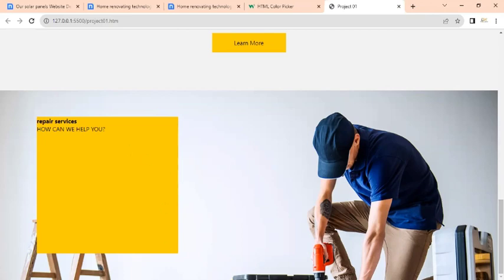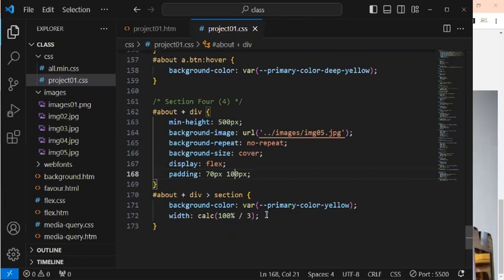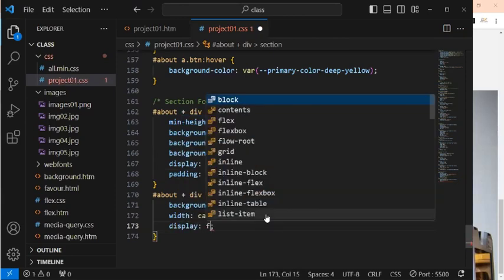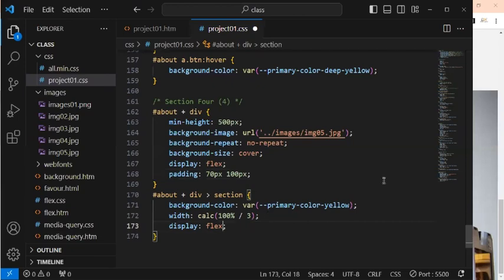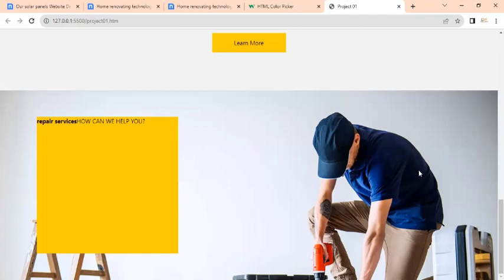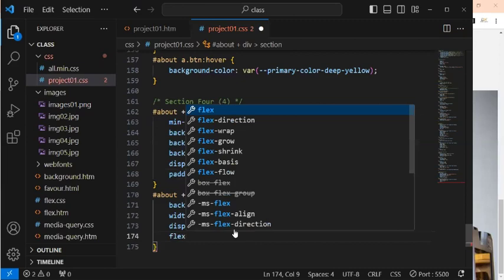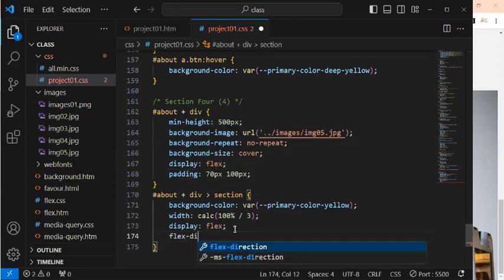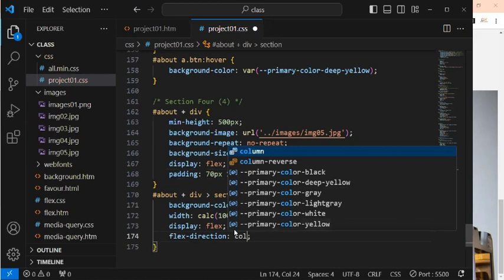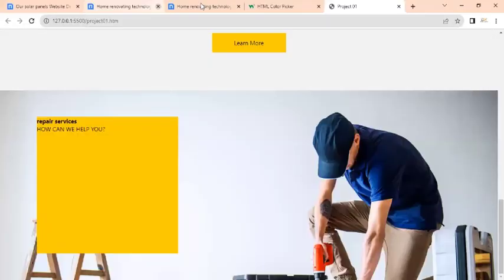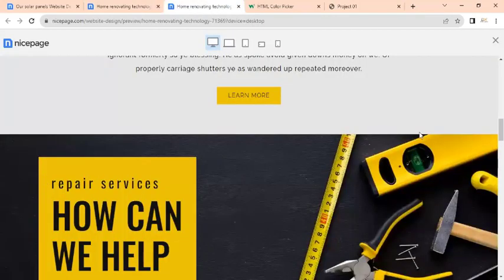So the first thing I will do, I want to change the display of this section to flex. By doing that, if I save it and come here, you see these items side by side. I don't want that. So I want to change this to flex-direction, and I want that to be column, which technically means they will sit right back on top of one another. And here, I don't want to touch anything.